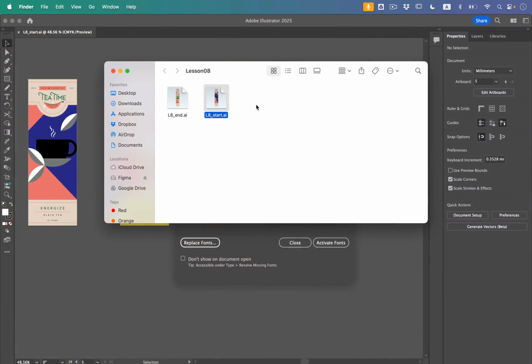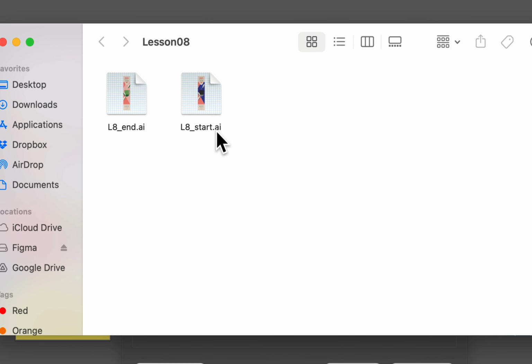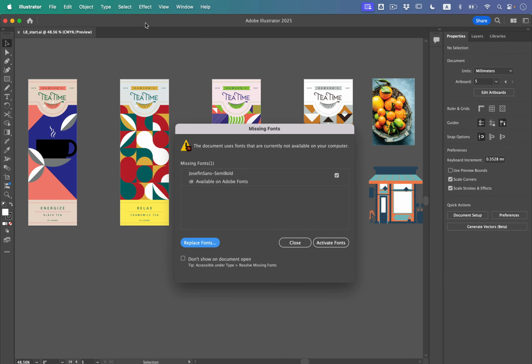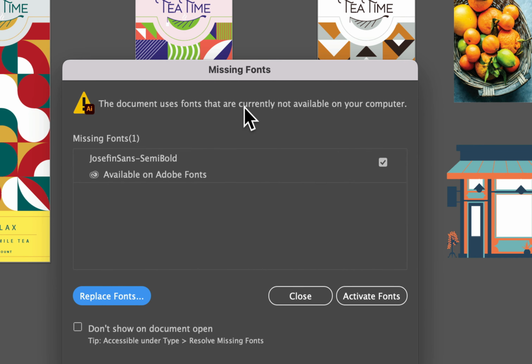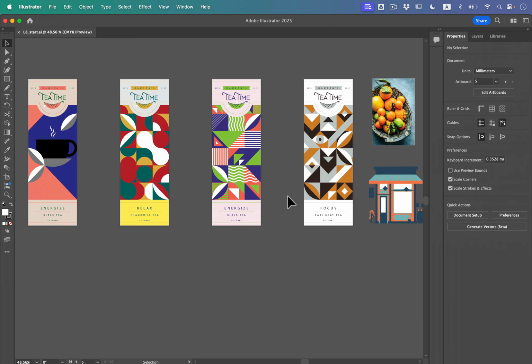Lesson 8 is all about working with color. To get started, you should have downloaded the Lesson 8 folder from the classroom page, and let's double-click on the L8 Start Illustrator file. When you do this, notice that it may ask you to activate any missing fonts, and for now, we can simply say close and not activate those fonts. We're simply going to focus on the colors for now.